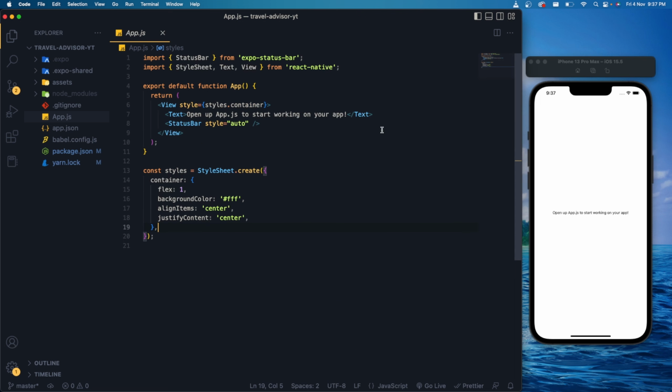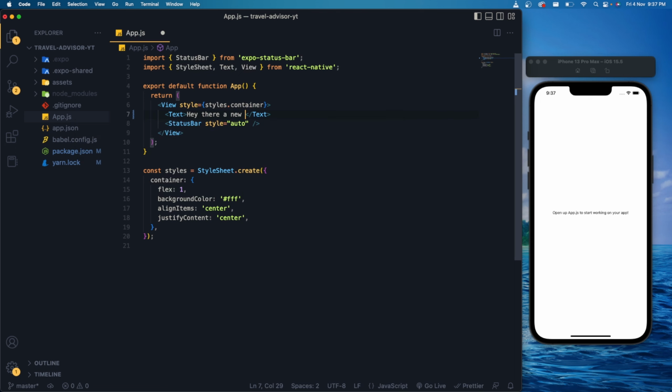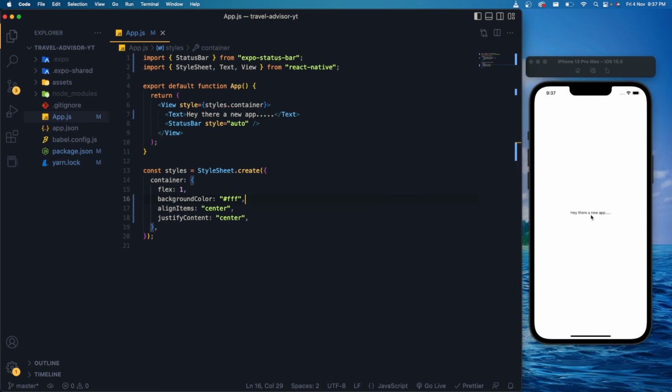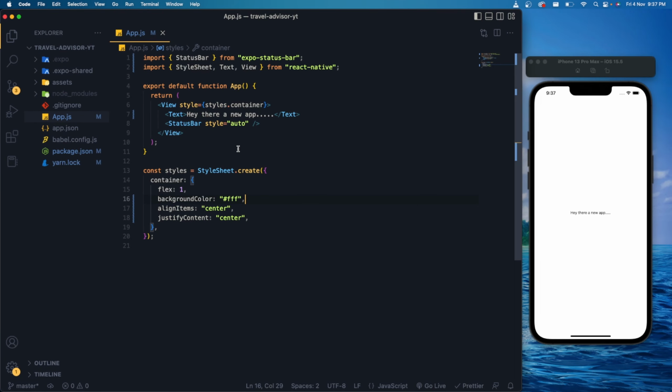Let me close it and go back to your App.js and try to make some changes inside this Text component. Here, let me say something like, hey there, a new app. Save the changes. Once I make the changes, instantly you will see them on your mobile phone, your simulator, or even in the browser itself. Here we go. So this will refresh automatically whenever you make changes. That's the duty of Expo. Expo will take care of it.